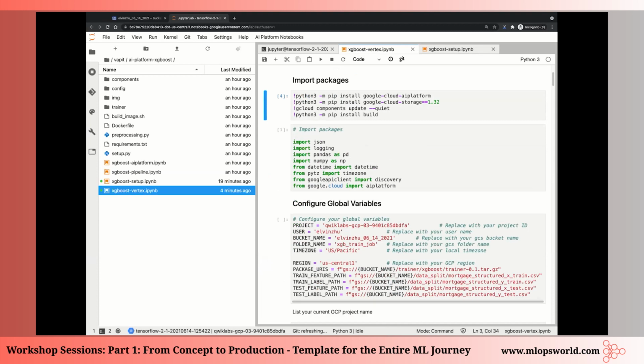The time zone can be whatever time zone you want. The way we use the time zone is just because each job has to have a unique name. We use datetime and pytz to append a timestamp after your job name. So you can keep it as US Pacific if you want. It would just give the time at the Pacific location, but it doesn't really matter.